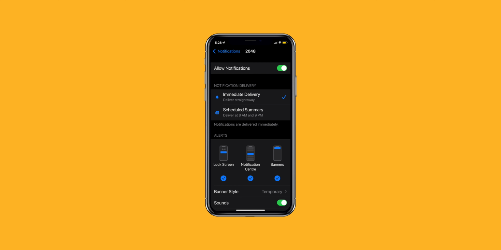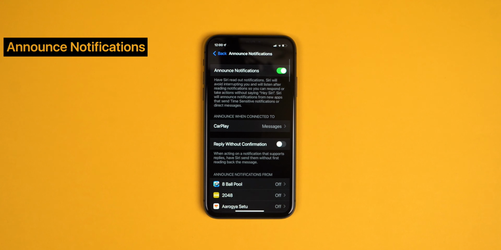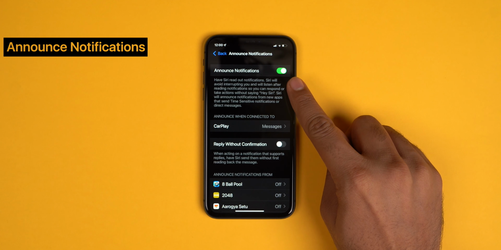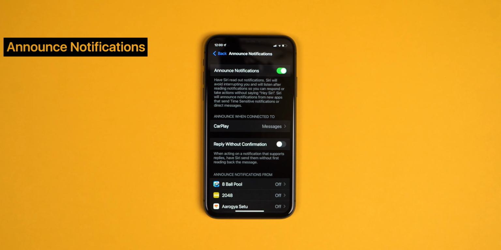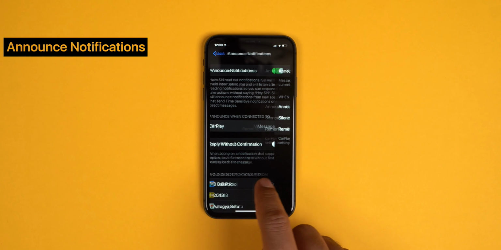Once decided, now let's select the apps to add them in a notification summary. If not, then let it show the immediate notification from the important apps. Another setting to change in notification is to let Siri read them out. Activate announce notifications. Now whenever you connect your iPhone to CarPlay, Siri will read out the notification for messages or for selected applications. Something really cool feature in iOS 15.